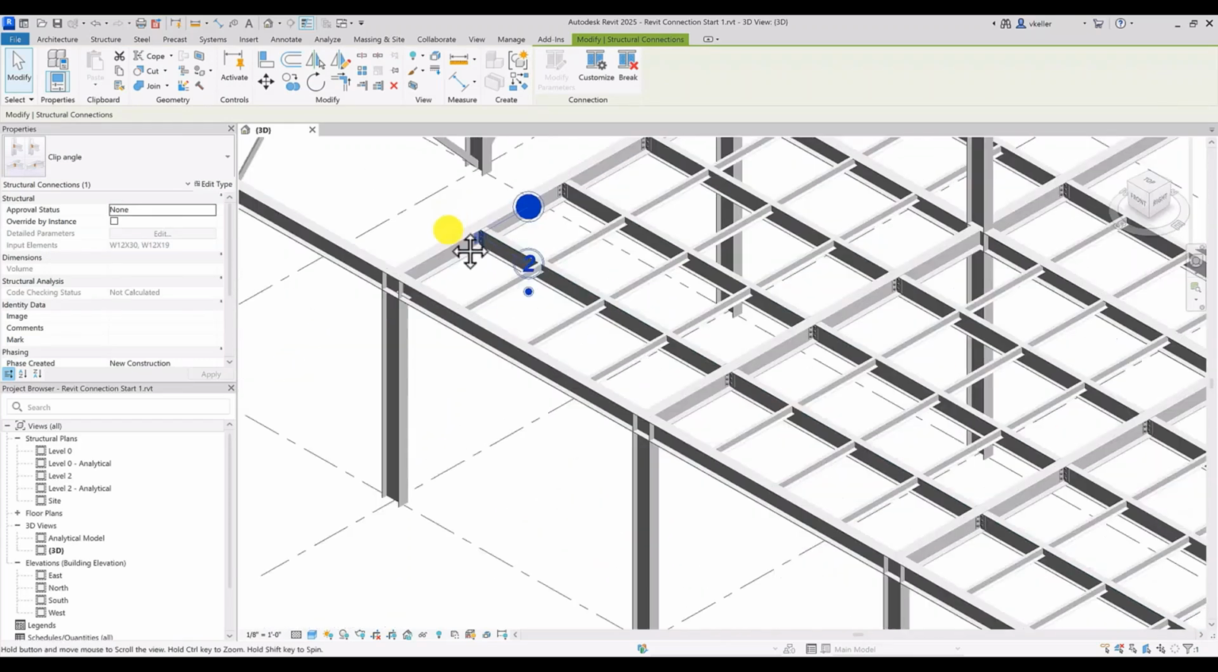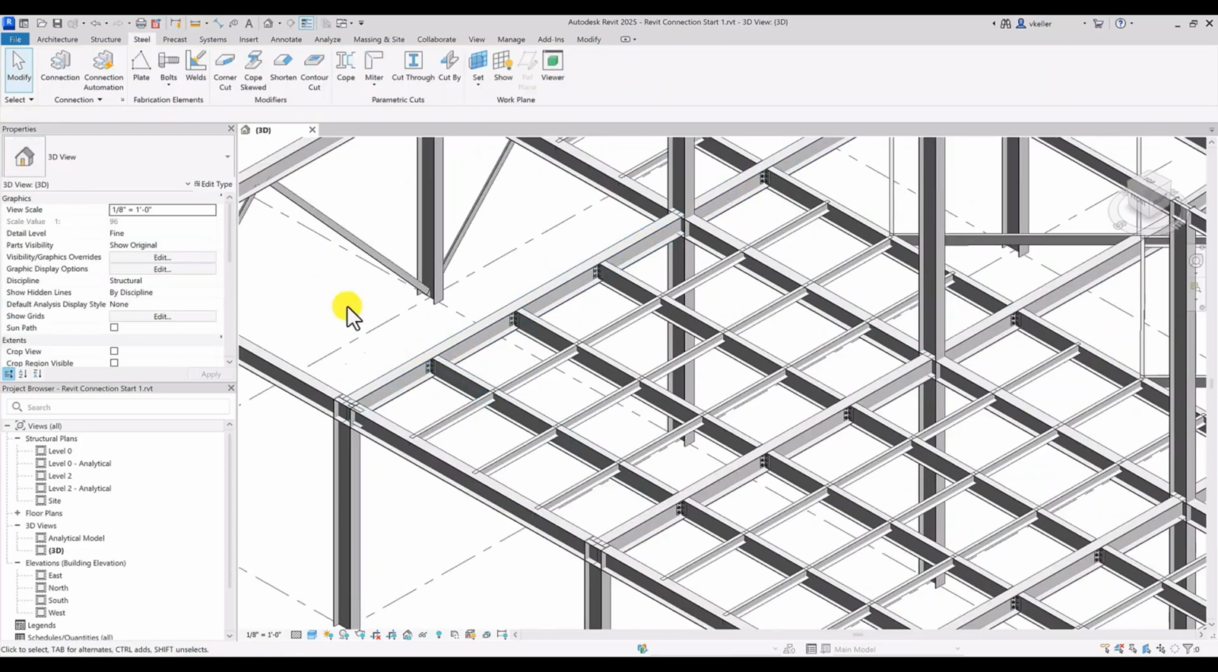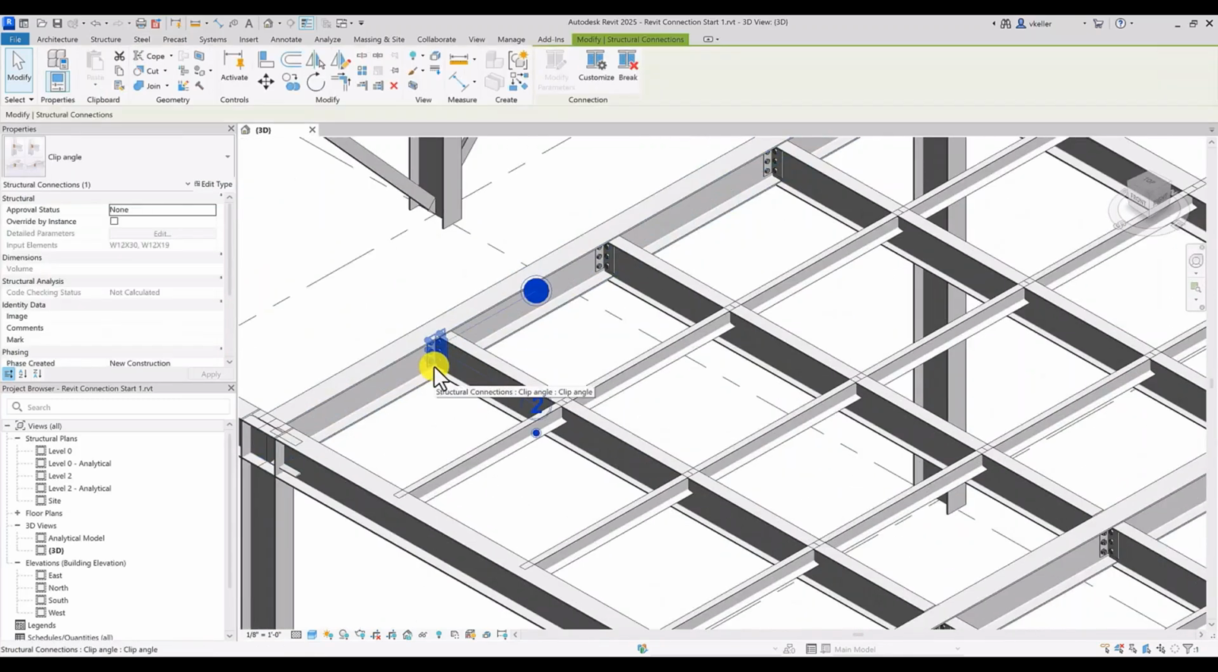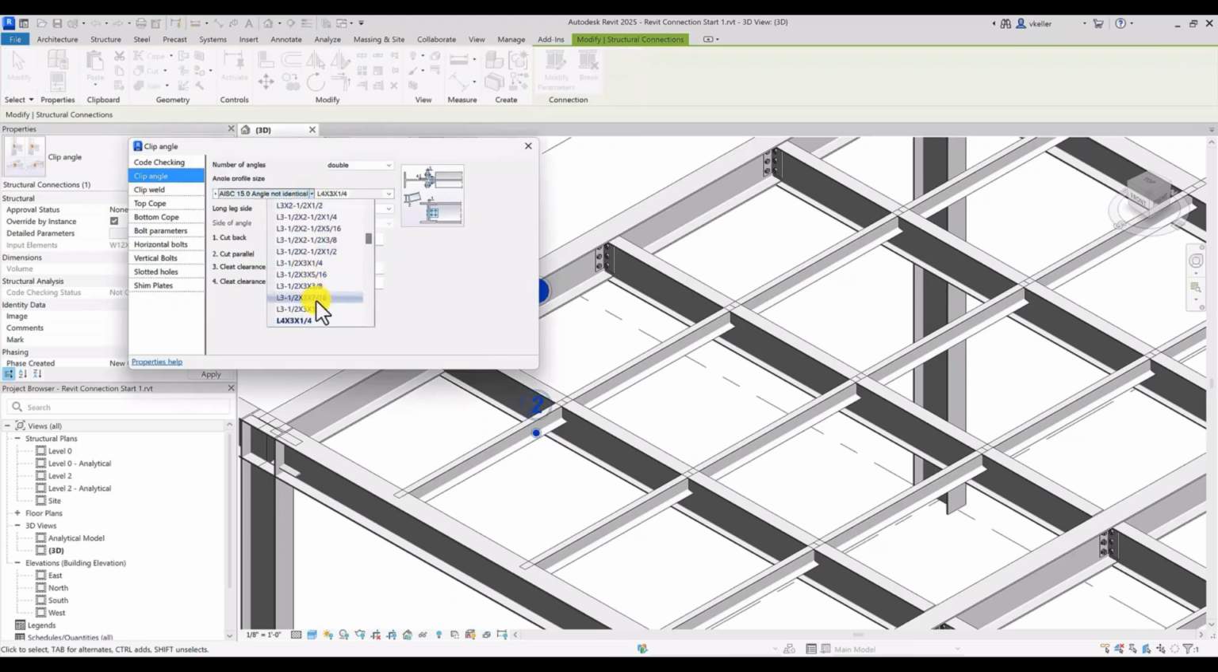And again, if I wanted to update just one of them, I choose one of them, and I go through Properties, and I override by instance by checking that on. So with this nice tool, if I do that, I go through Edit, not Edit Type, I'm making a change just to this clip angle only. So I want this to be a larger clip angle than the rest.